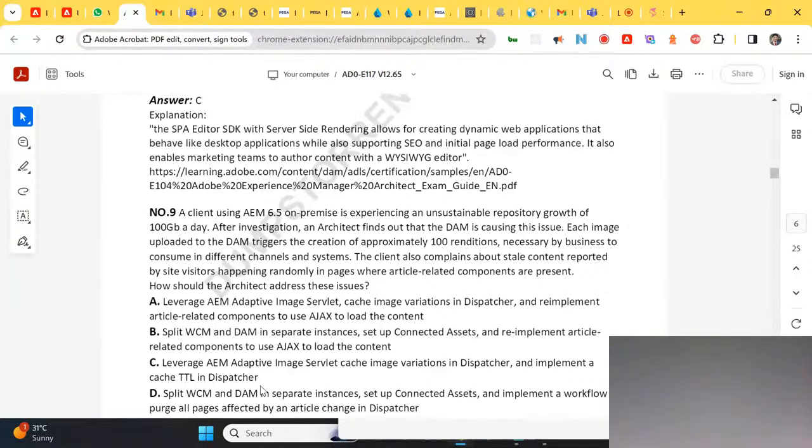Okay, so I see this Ajax load is a better option, but having image servlet is the better option because DAM repository growth is also managed here. And the fourth one is split WCM and DAM, set up connectors, implement a workflow to purge all pages affected by article. That is fine, but a separate DAM instance doesn't help to solve the 100 GB per day growth limitation. Right? It is not solving.